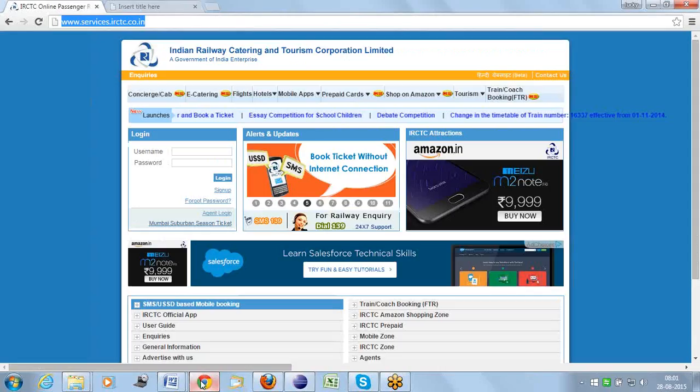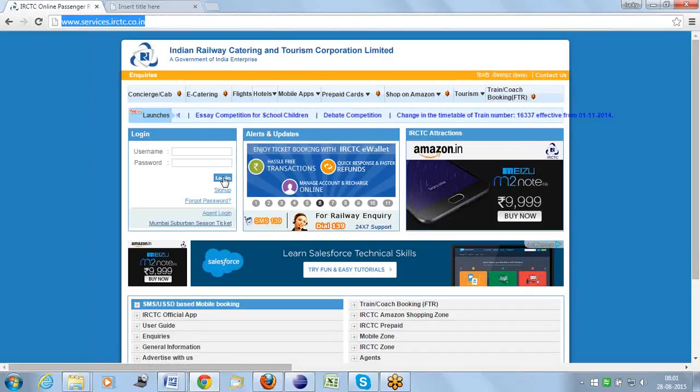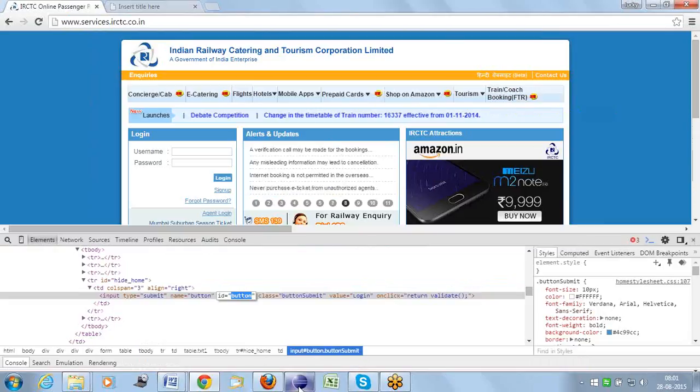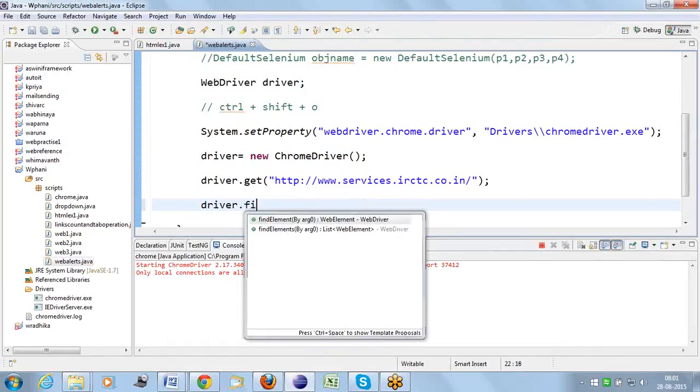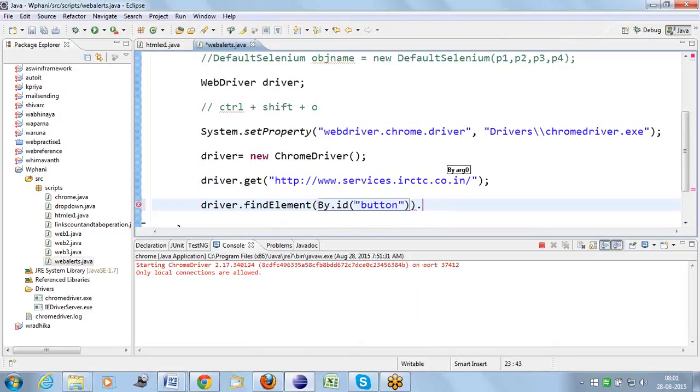Soon after opening the application, I am not performing any actions. I directly click on this login button. So get the properties associated with this login button. This button has an ID property. Copy the ID property for this button. Go back here: driver.findElement(By.id(...)). I would like to perform a click operation, so I use click, which is used to perform a click operation.